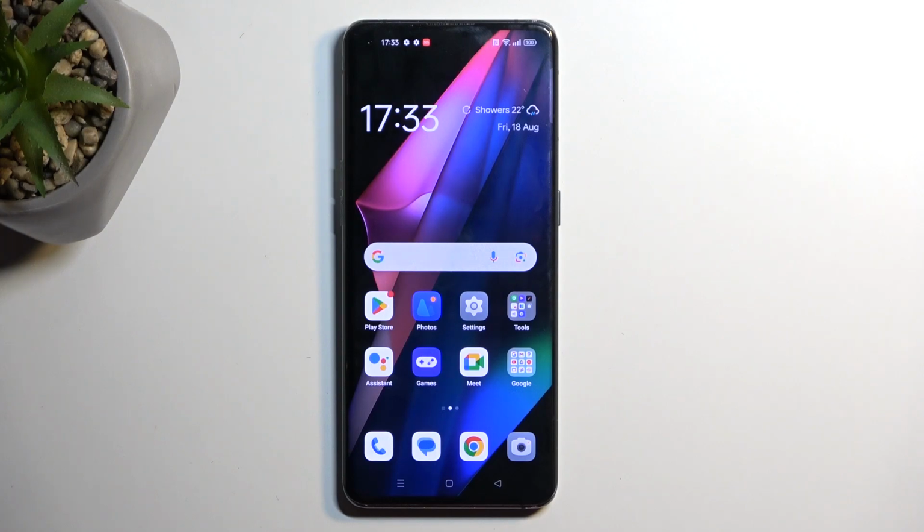Welcome, in front of me is an OPPO Find X3 Pro, and today I will show you how you can capture a screenshot on this device.